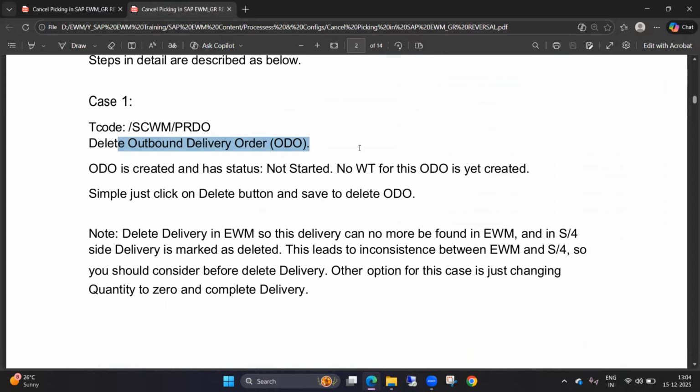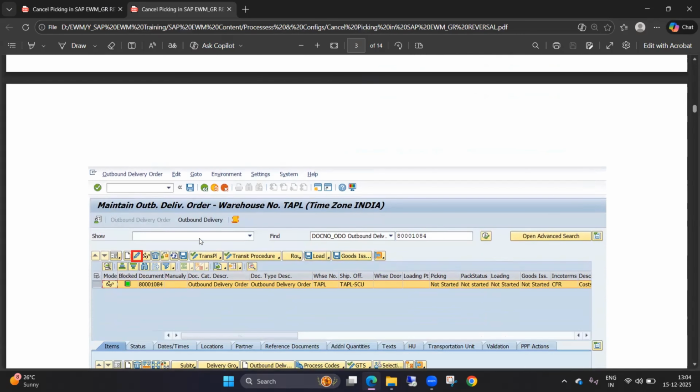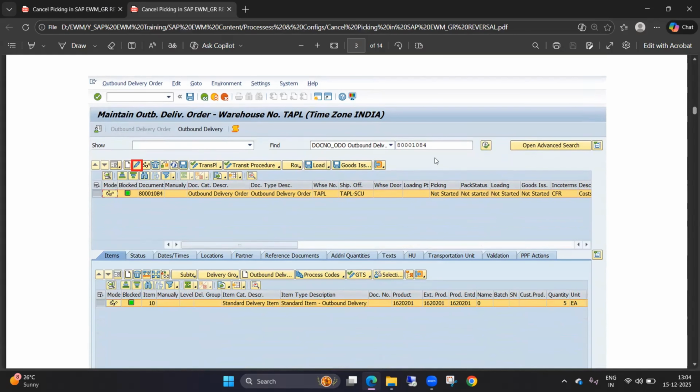We can delete the outbound delivery order, but again, as we discussed, if we delete, it will lead to inconsistency between EWM and S4HANA. So that is why we are not going to delete. We are going to take the other option, that is changing the quantity to 0 and then complete the delivery. So how can you do that? Simple. Open your delivery in PRDO, key in your delivery number, execute that.